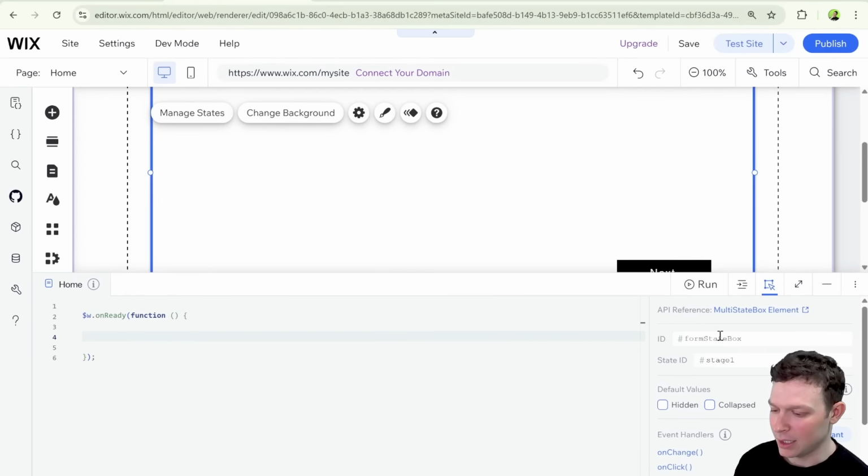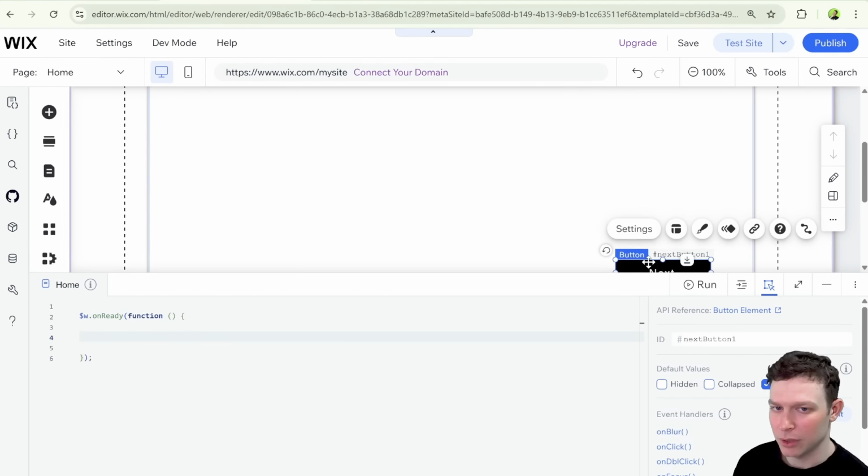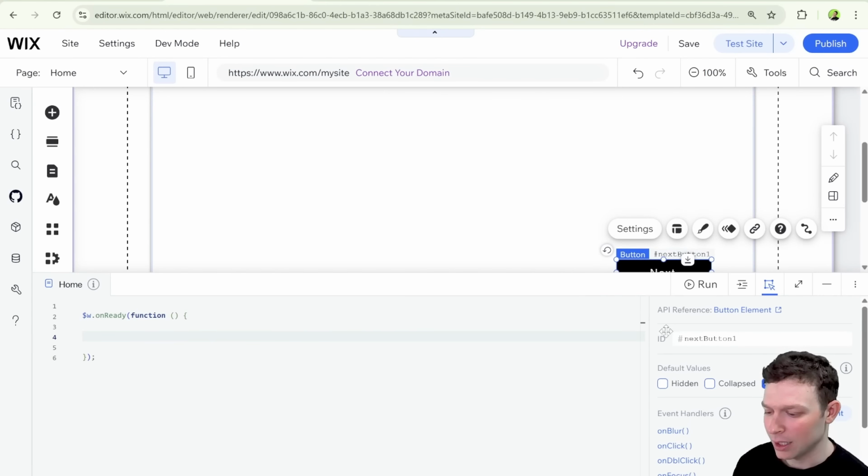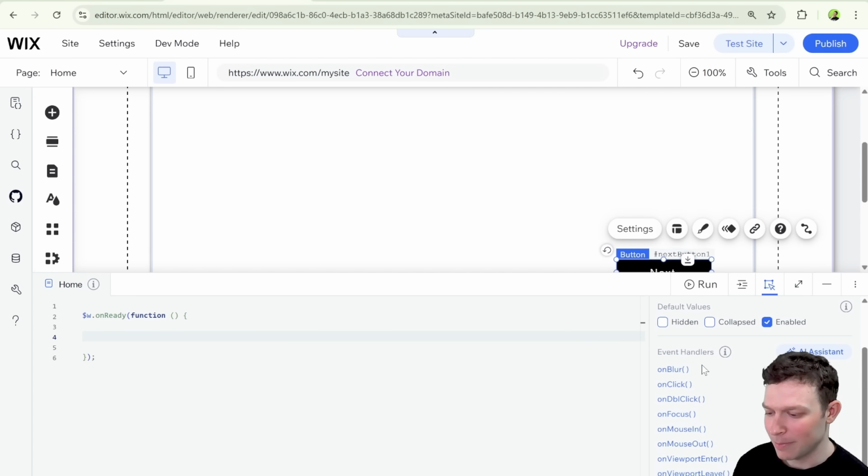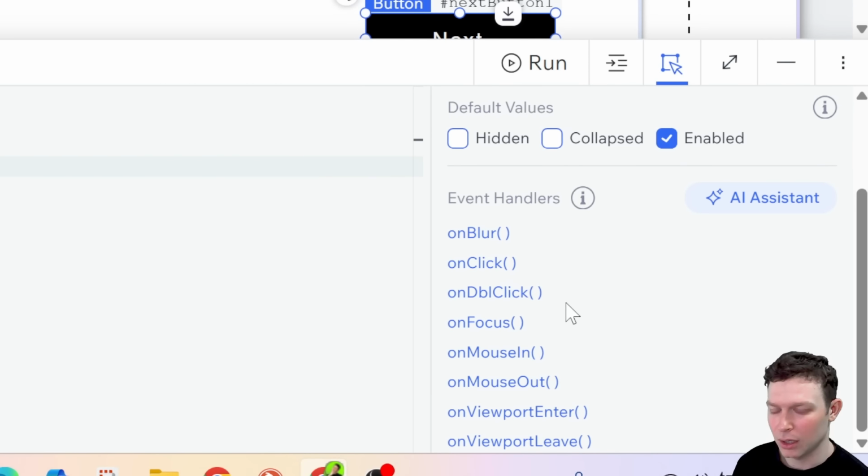So now that we've done that naming, we're going to want to add an on click for the button. Either we can write that out ourselves, or we can select the button right over here by clicking on it. And then if you go here to the panel of the event handlers, you see here that you have on blur, on click, et cetera. So different events that will happen for this button. And specifically, we want to tap into the on click event. So you can go ahead and just click right over here.